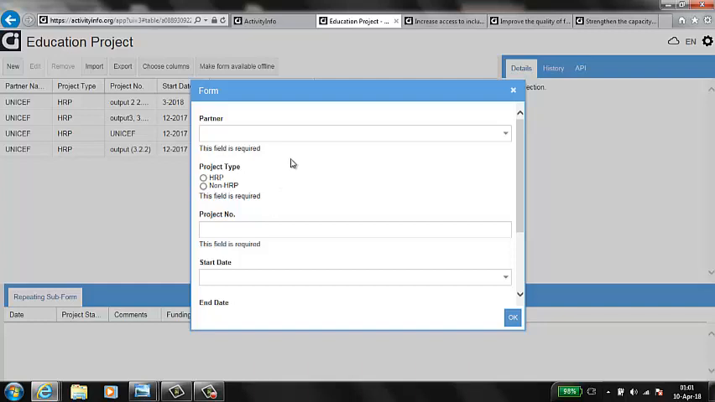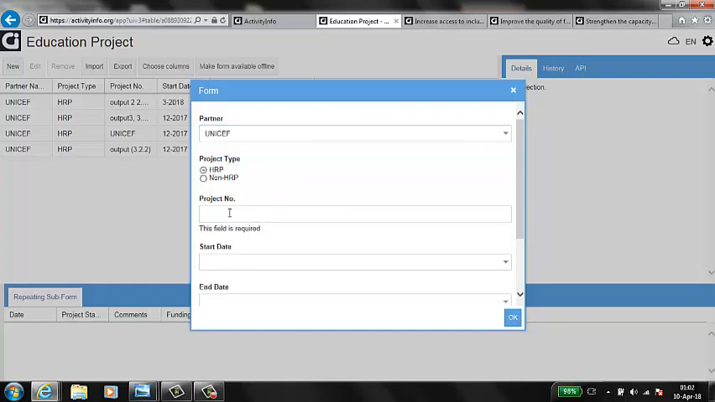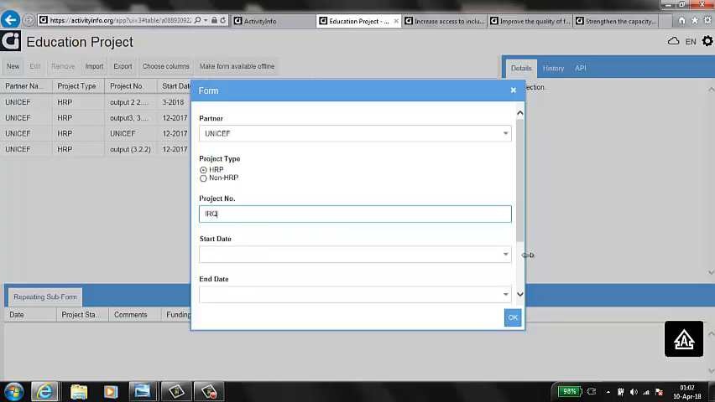I will choose the partner name from the list. This is UNICEF. Then this is the project type, is HRB or non-HRB. HRB means humanitarian response plan. Okay, so for example, my project is HRB. Then the project number, for example, IRQ-18/E/124/078.